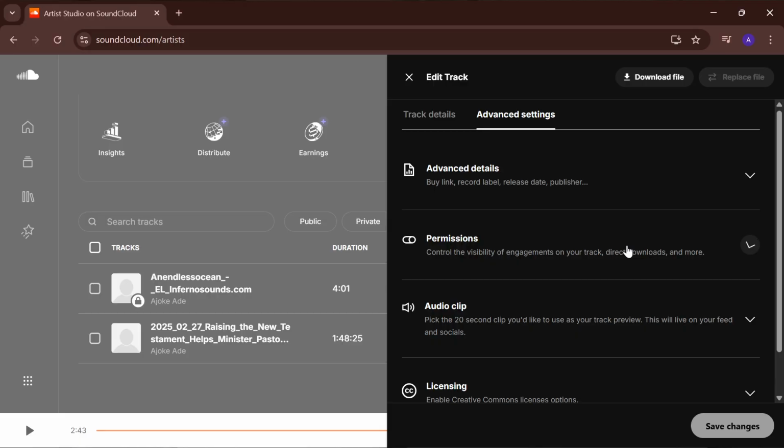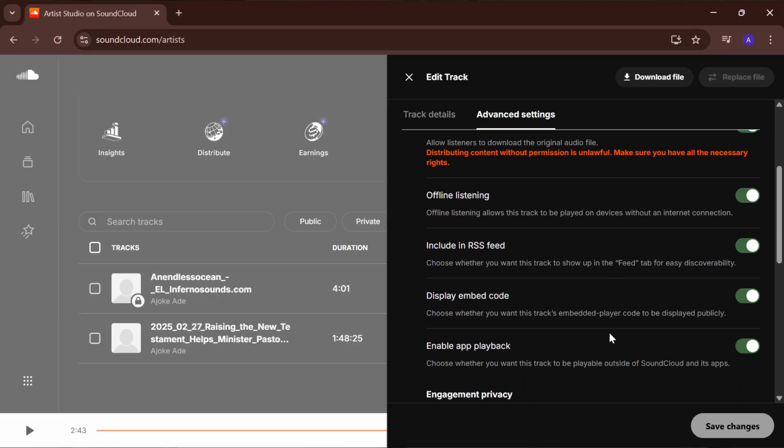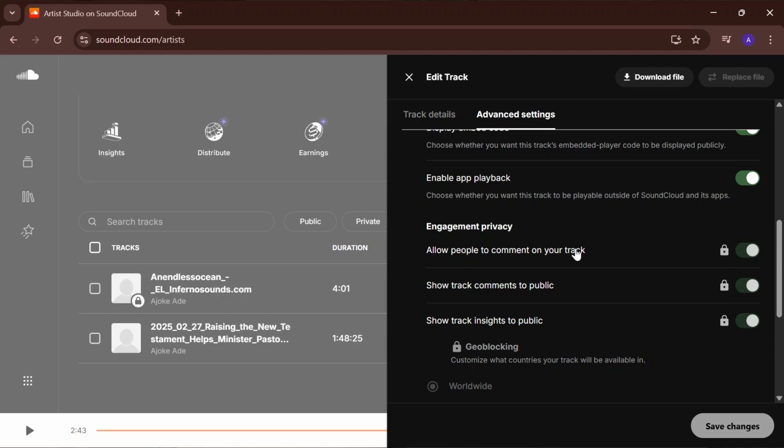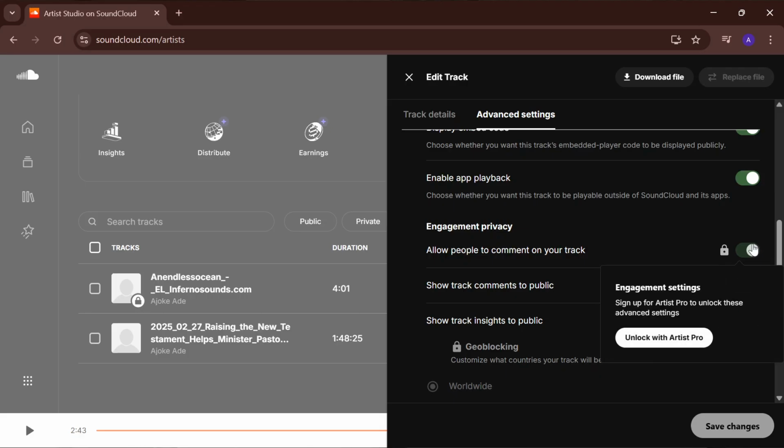Select permissions. And then under this, scroll down until you can see allow people to comment on your track. Currently, it is switched on, right? But to turn it off, I need to subscribe to the pro version of SoundCloud. So this means that as a free user, your account would automatically allow people to comment. But once you are a pro user, you can set it to public or to private.